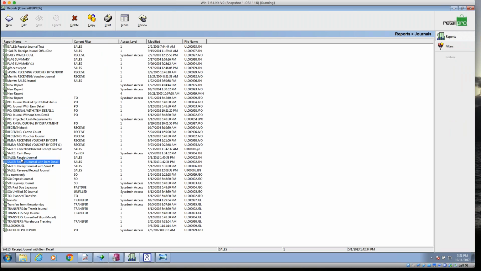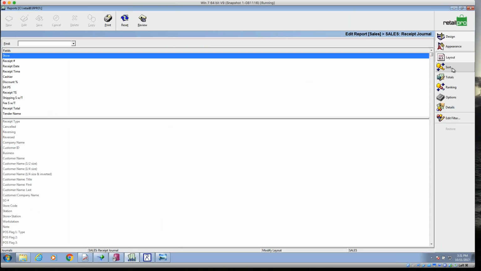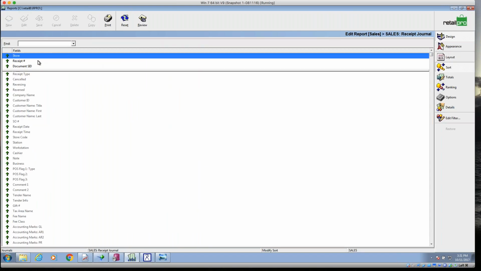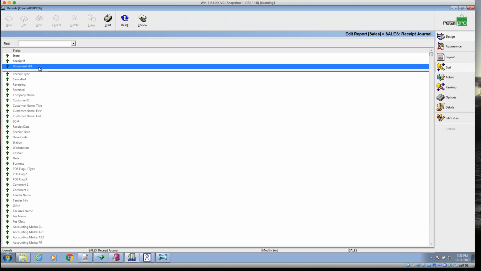So what I'm going to do is I'm going to take this one here. Normally I would copy this. Let's see what's in it here. Edit, sort. Right, store, receipt number, document SID. Does everybody know what a SID is? A SID is a system ID.